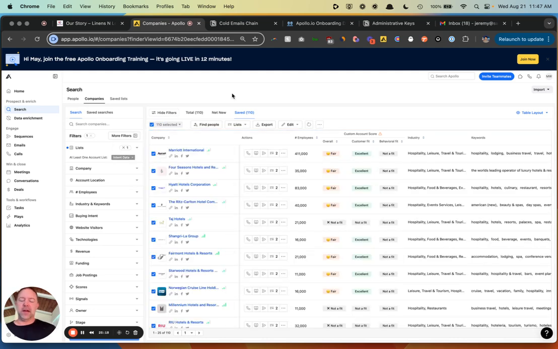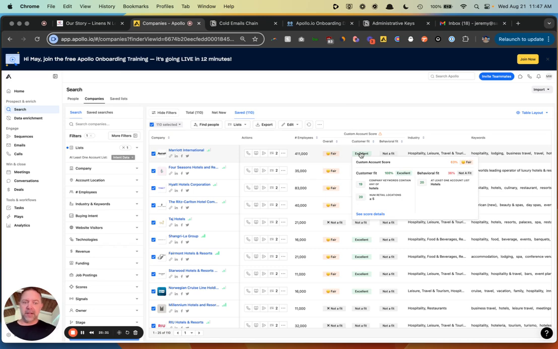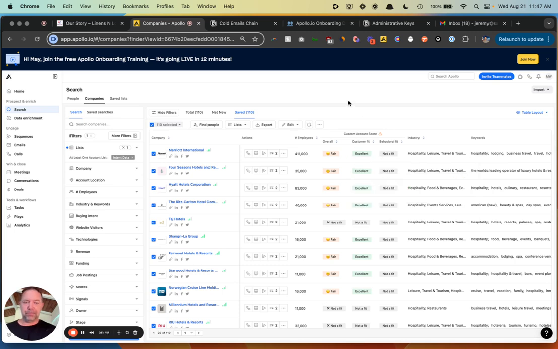So let's connect, check out all these 110 intent data accounts. And actually, if you look now, our custom account score, if you go over Marriott, they're considered an excellent fit because they have 5+ retail locations, a hotel keyword, they're in certain lists. So those models get better and better over time as you give Apollo more data. But that's kind of a quick and dirty one.